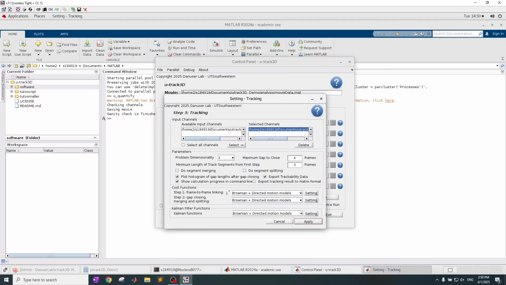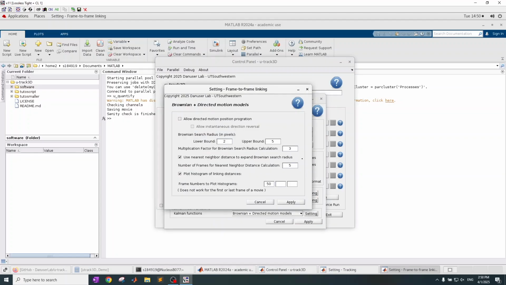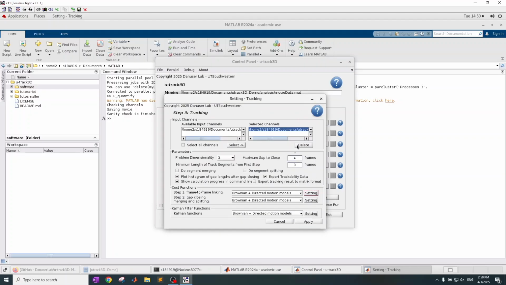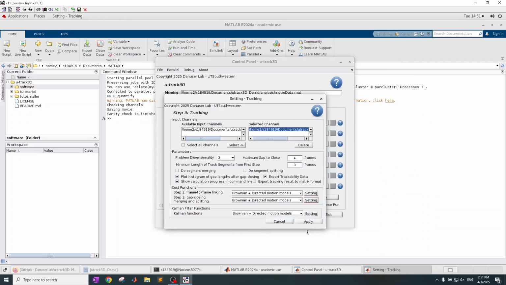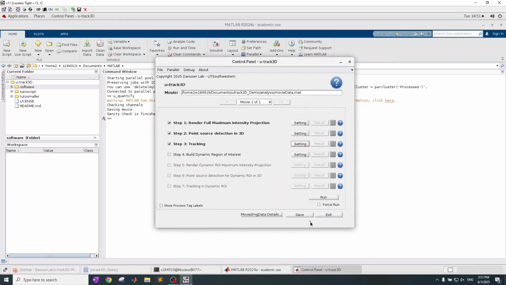In the settings for Step 3 tracking, you can adjust the parameters, including the maximum gap size and the minimum track length. The settings for frame-to-frame linking and gap closing, merging, and splitting are configured in separate windows. Here, I will use the default parameters as well. Click Apply. Once the parameters for steps 1 through 3 are set, click Run. As it runs, you'll see green check marks appear next to each step.